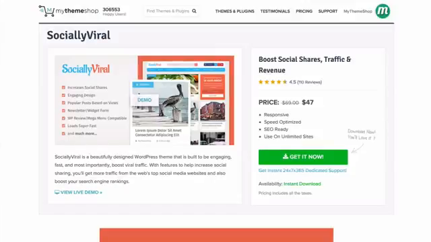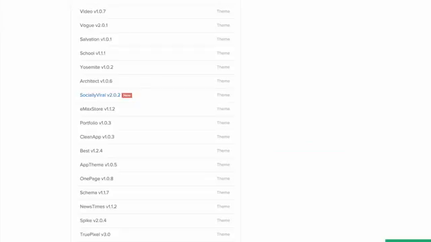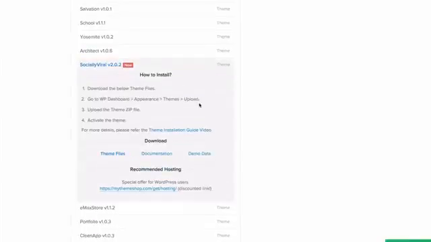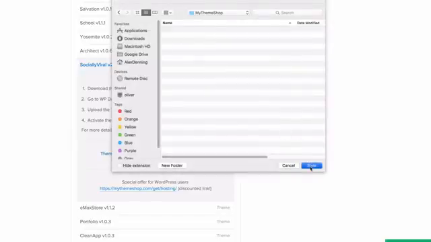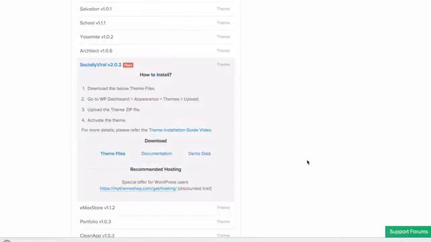Now the first thing to do is to head over to the MyThemeShop member area at mythemeshop.com/go/member and log in and find SociallyViral. You want to open that up and then download theme files. You want to save that onto your computer and then head over to your WordPress dashboard.